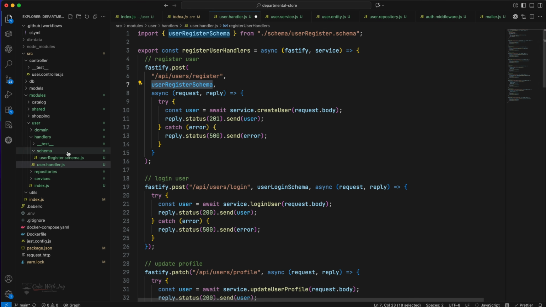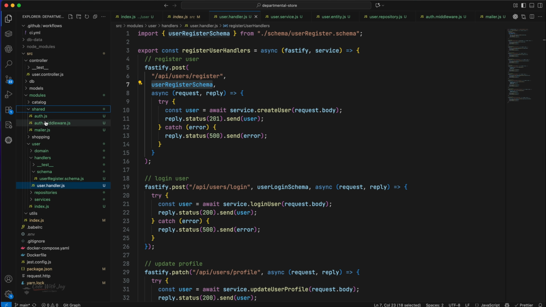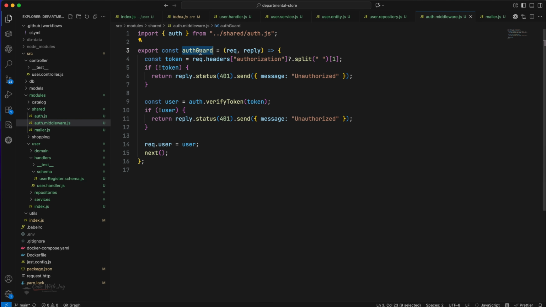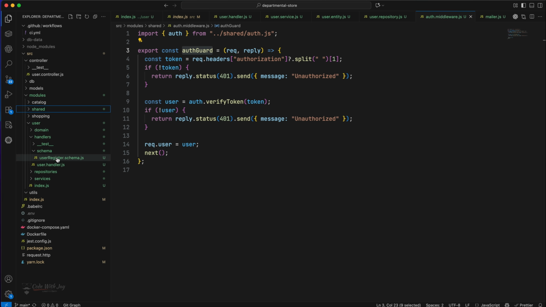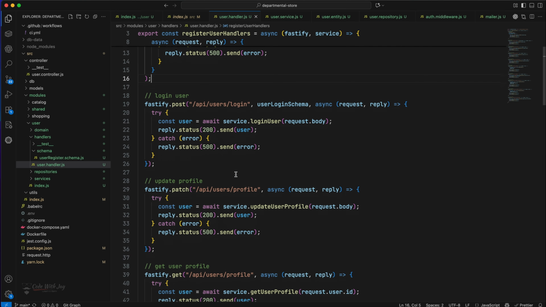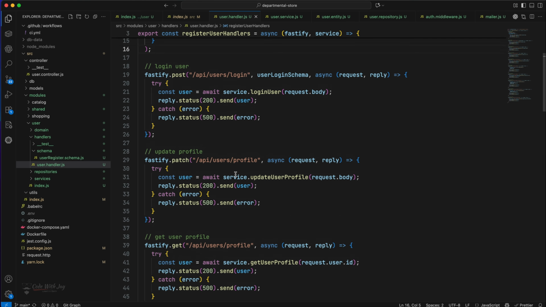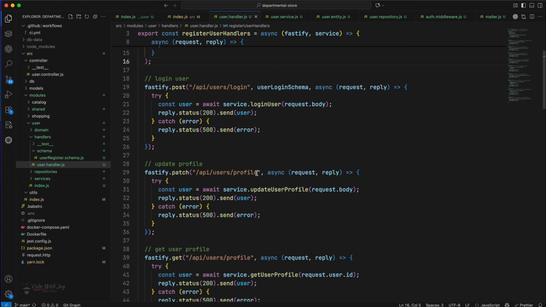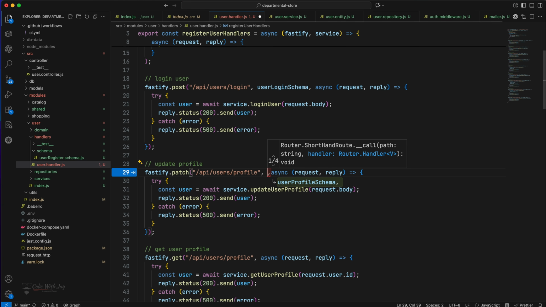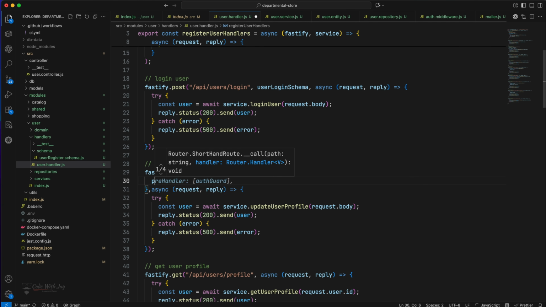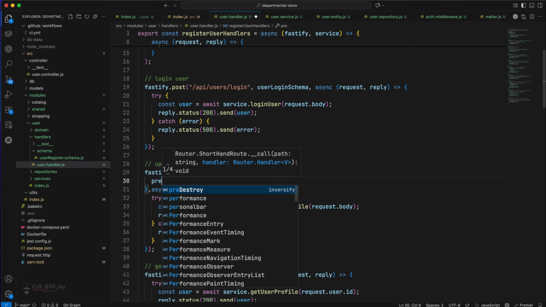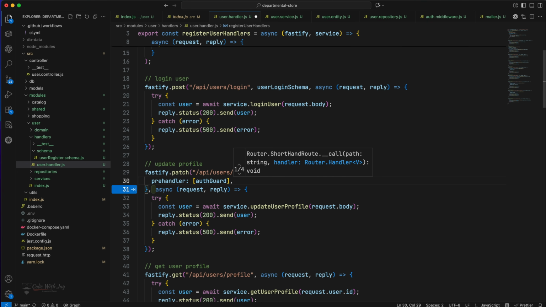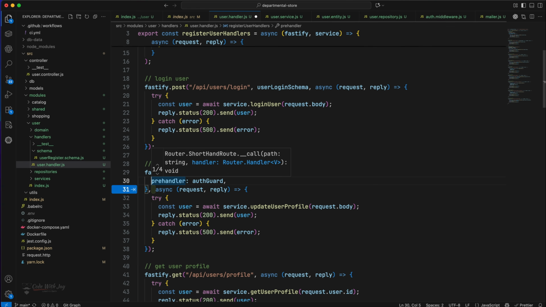As you remember already, inside the shared library we have one middleware that is called authguard, right? This particular authguard, what we are going to do, we'll add it right here in the user handler. So the way it is, we can get it here right after user login, maybe while we're accessing our profile. Here we are going to add one more function. It's called a middleware function, and it will be preHandler, right? preHandler will be our authguard. And this is going to be something like this, right?